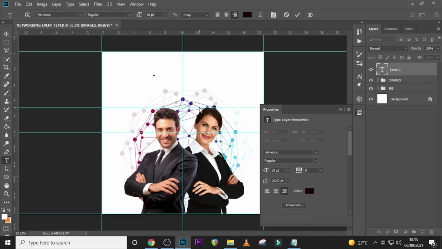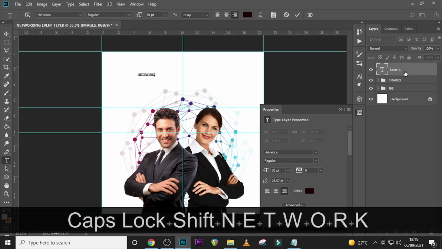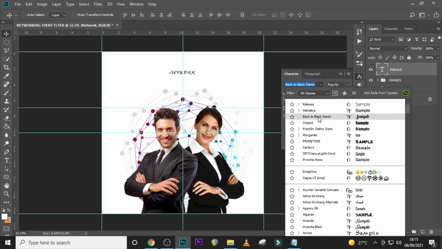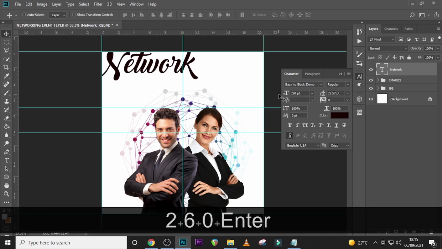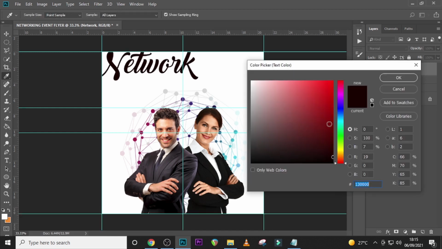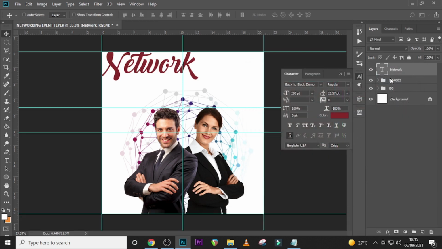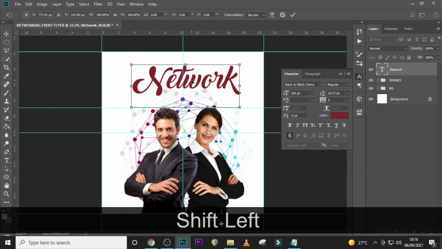So I'll type over here and I'll type network. Click on the move tool and move it somewhere in the middle here. I am going to use Back to Black demo. I'm going to leave it in the description for you. Click here. I want it like this, and then let's give the size 260. Let's set the color to 892424. Then let's drag it to the middle. Let's make sure it is center aligned.